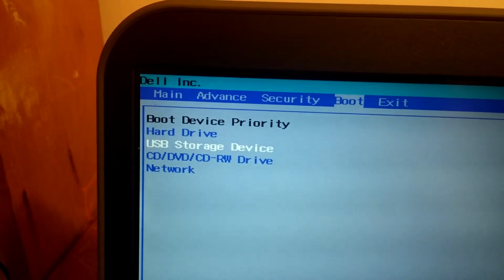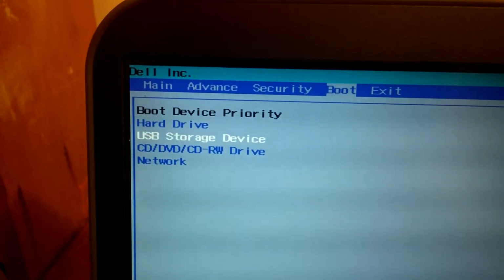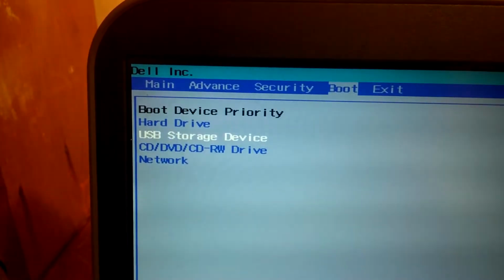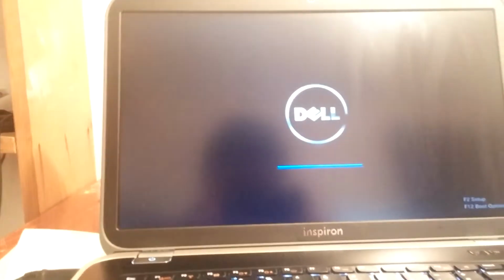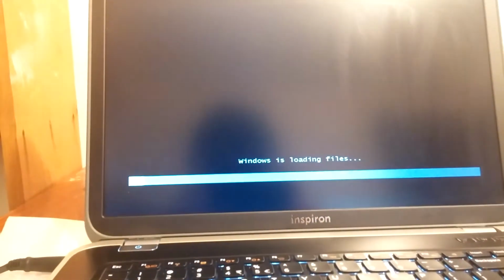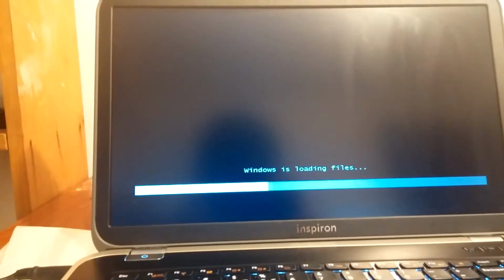Once you do, the OS on the USB should boot up instantly. I actually have Windows 7 Home Premium. Took me a while. You save the changes. And just like that, it's going to reboot. And it's going to load up with the Windows.